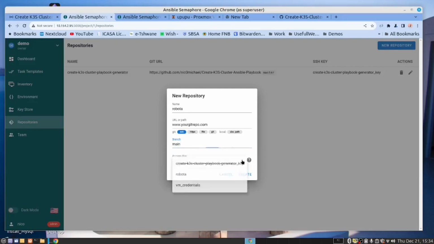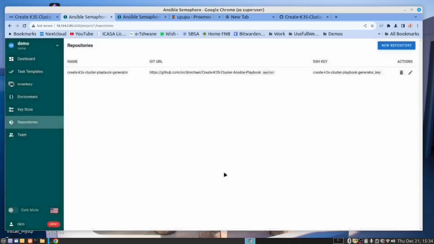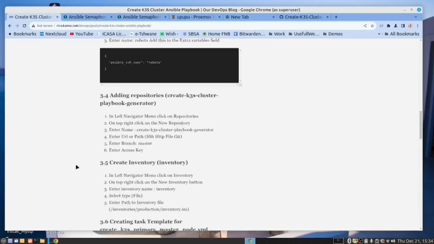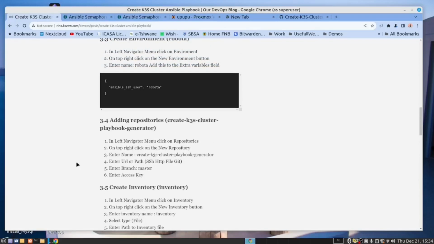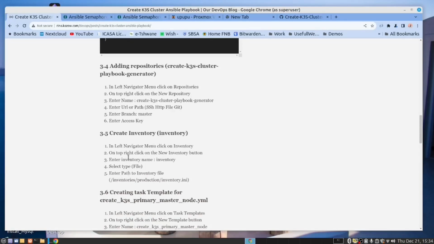And then select the key. This was the key that we created. And then you hit the create button. I'm not going to do that. I've already got one. There it is. Now that we've created our repository, we can go and create the inventory.